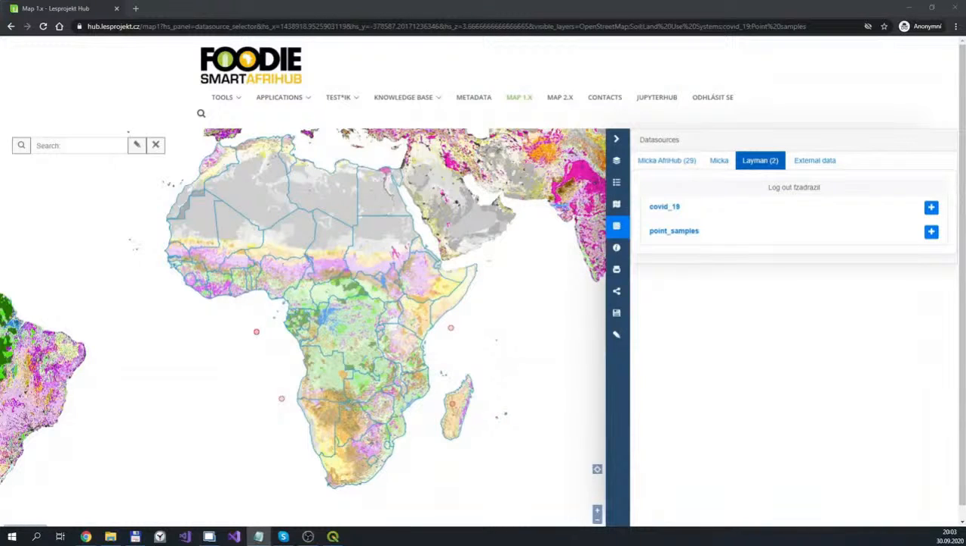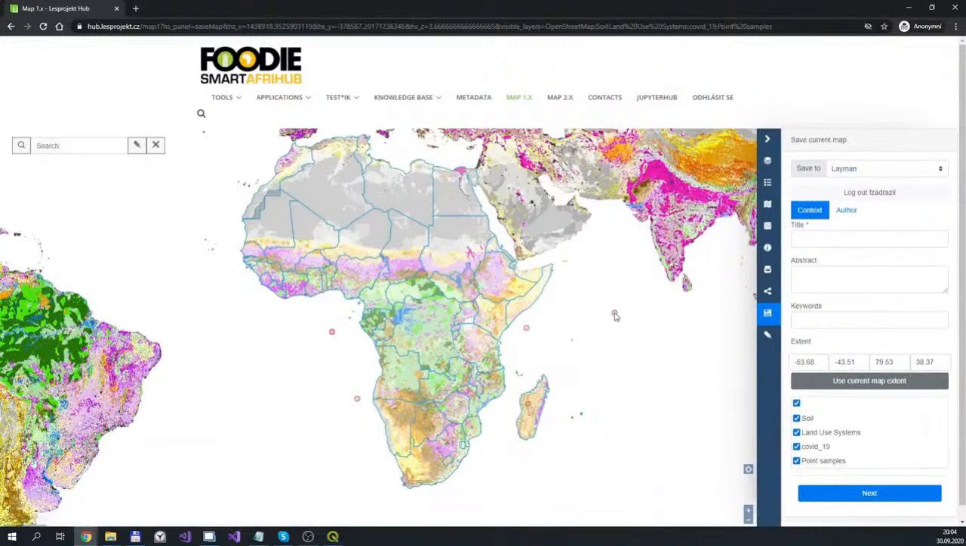Okay, as we have added some data to the map and created this nice composition, we might now want to save this as a composition to the server for later use or for the sake of sharing with others and so on. So that's what this Save Current Map tool is for. You can see on the top that we are again storing the composition to Layman. We are logged in, Layman. So everything we need to do is fill in some attribute data about the composition. So I will put there again some description.